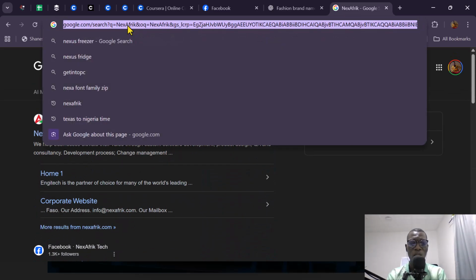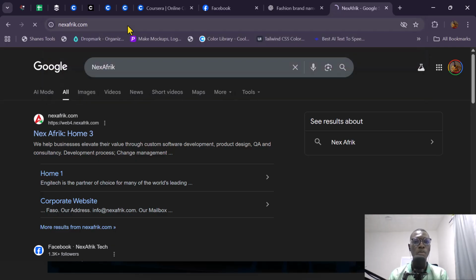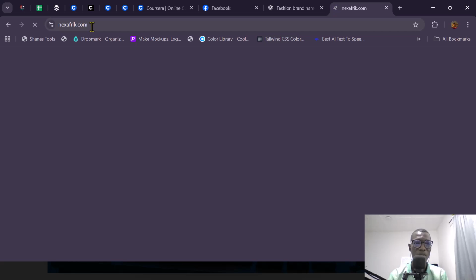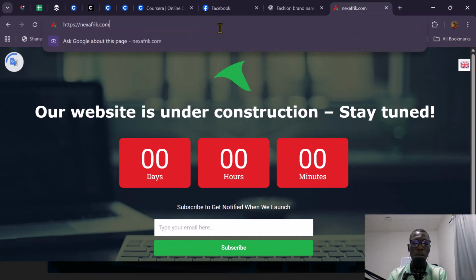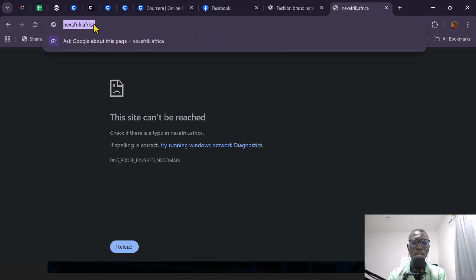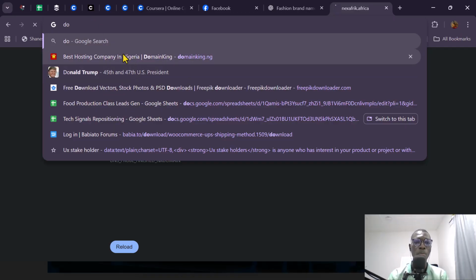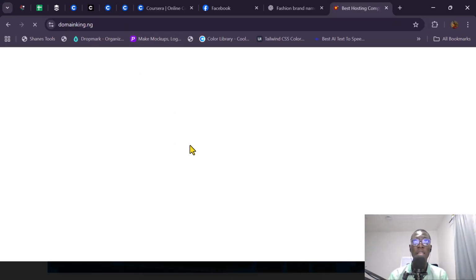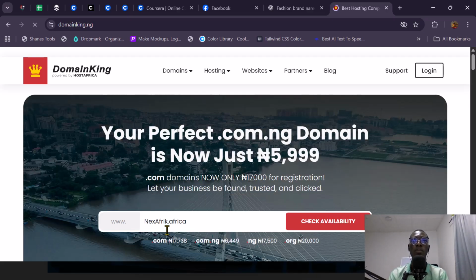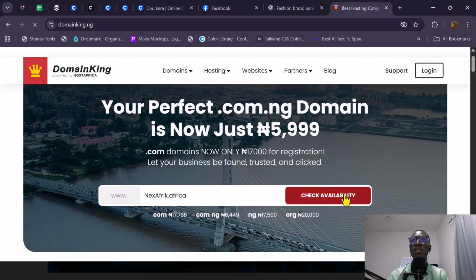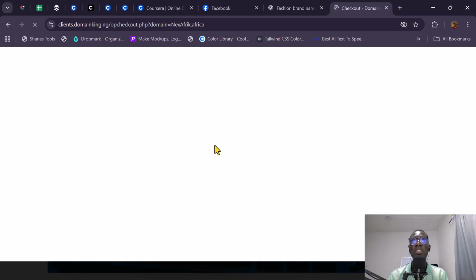You also need to check if the domain is available. So let's just check Nexafree. Okay, the domain is not available .com. But of course, you can probably get something like Africa. If this is not going through, it is most likely possible that you have Next Africa. Let's check if Next Africa is available. Hold on. I'm actually checking the domain availability here to see if it is available to buy. These are some of the things you must check.